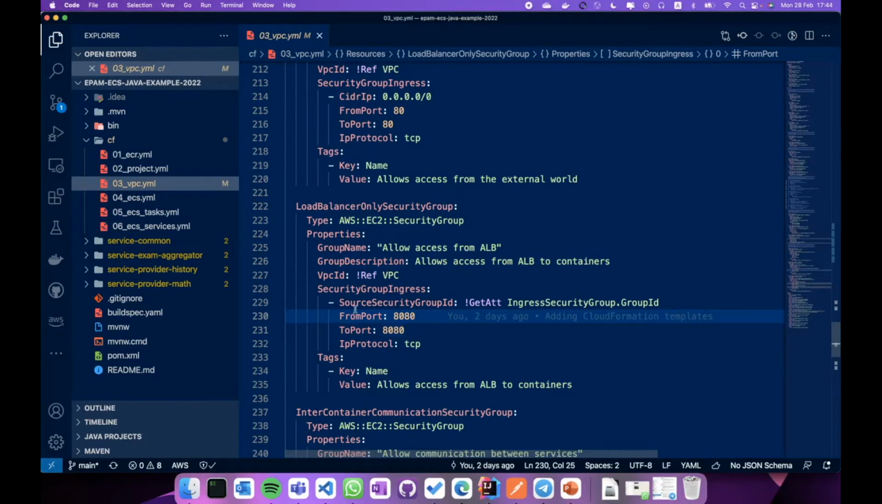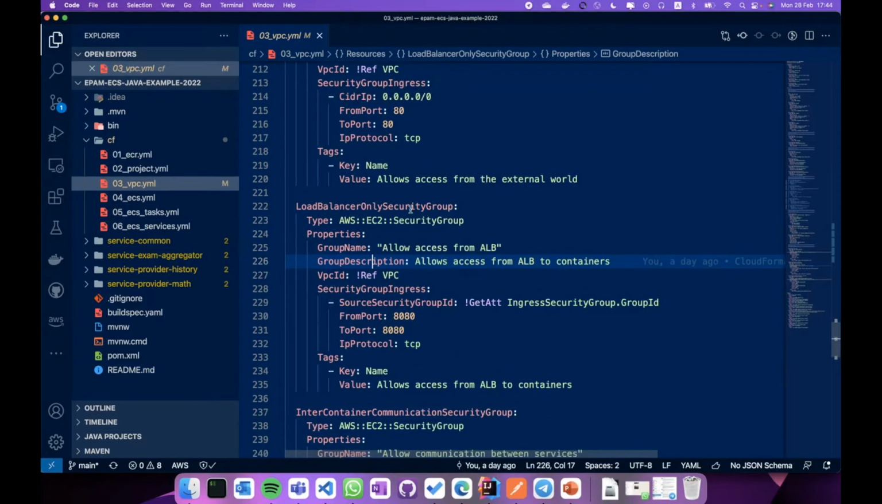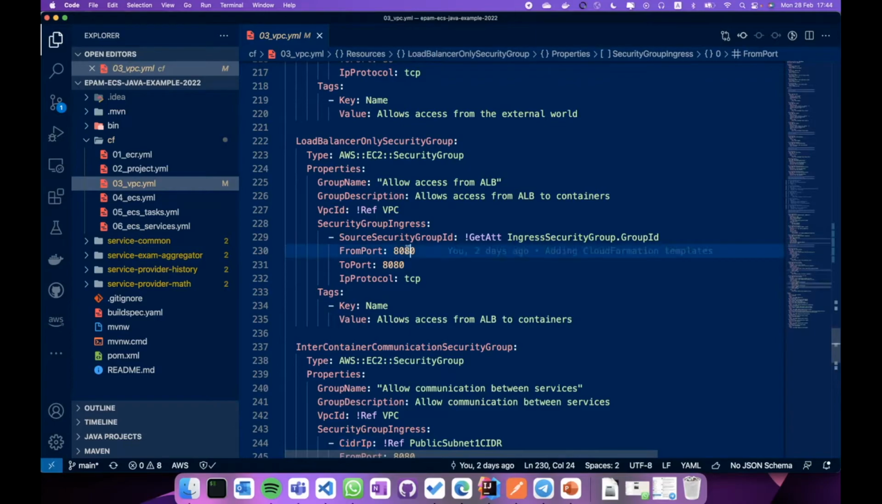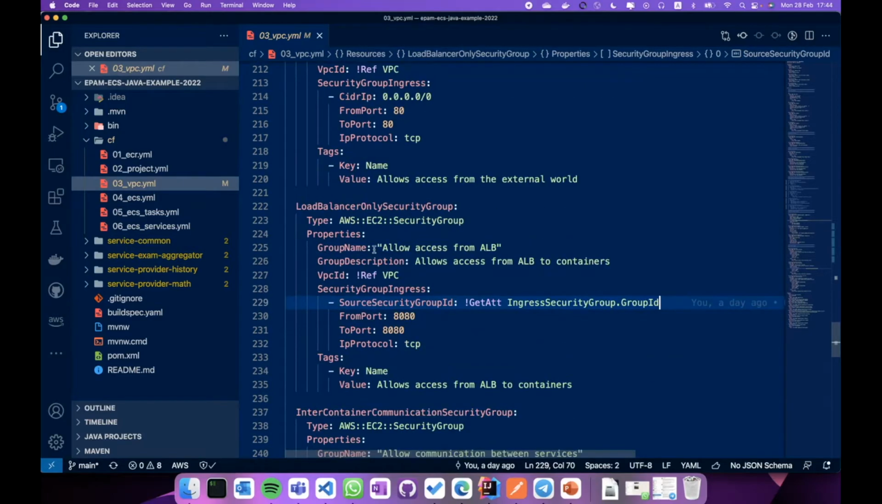Oh, sorry, it is another. I need to allow my containers to receive traffic from the application load balancer. So as you may see here in the security group ingress, I'm saying that all traffic from everywhere is allowed. Here I'm saying that traffic on port 8080 is allowed only for the source security group, and this security group is the security group for my application load balancer.